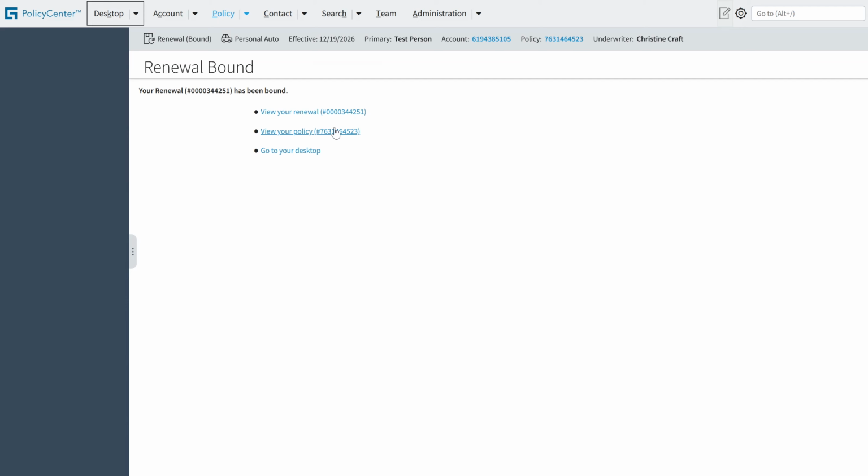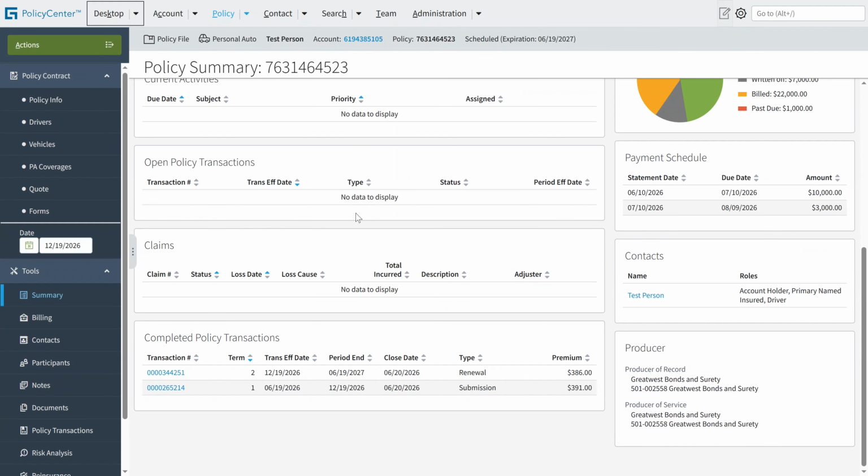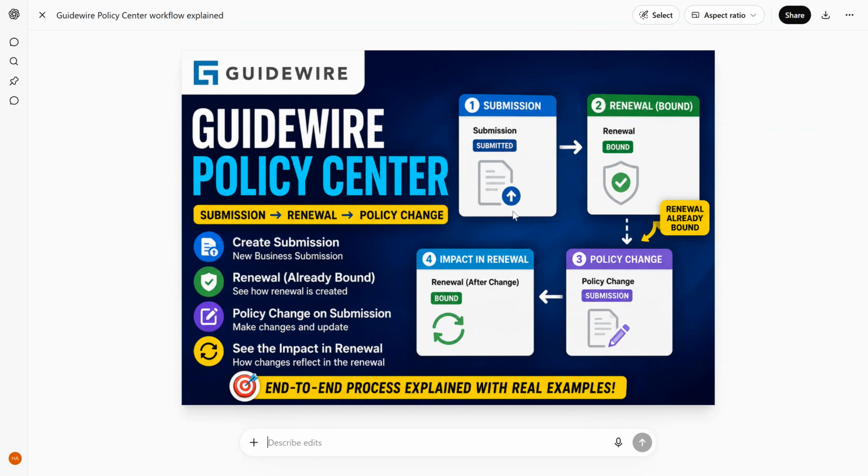What we have done, we created a submission, we issued it, and then we performed a renewal. It was in renewing status. What we did, we edited the policy, quoted it, and issued it. Let's go to our thumbnail once. So we created a submission, then we performed renewal. Now what we will do, we will create a policy change on top of submission, and we'll see how it impacts the renewal.